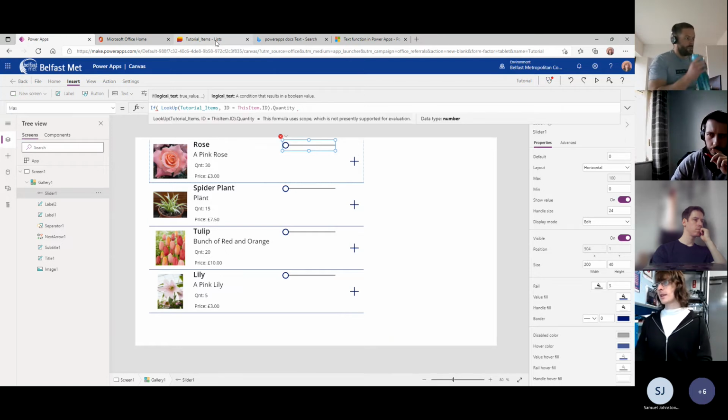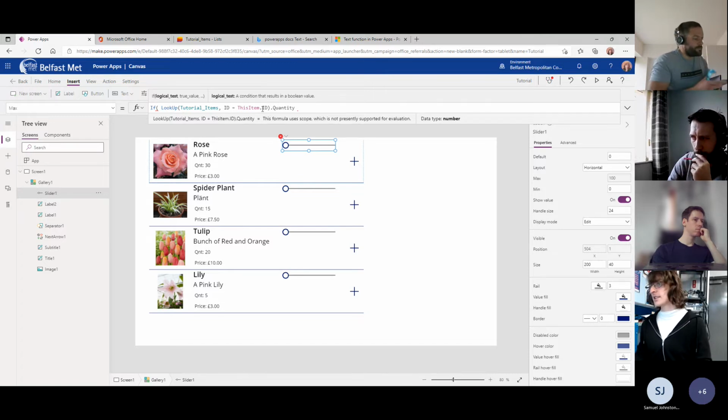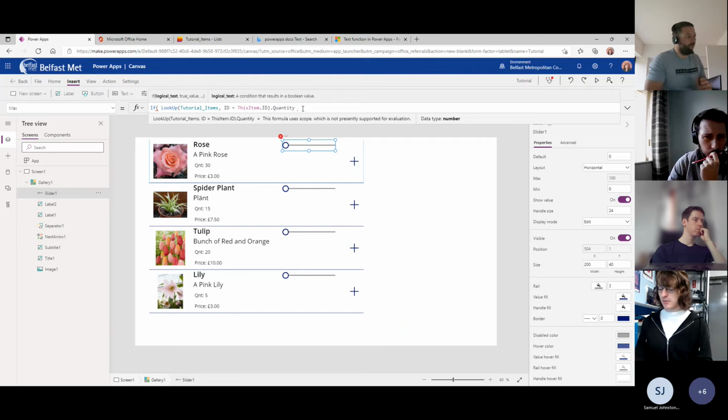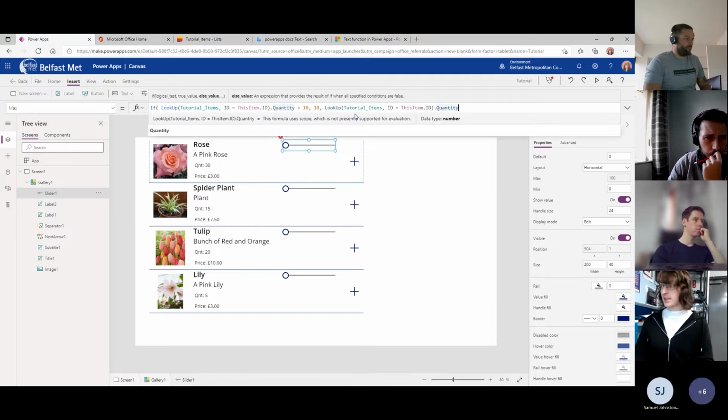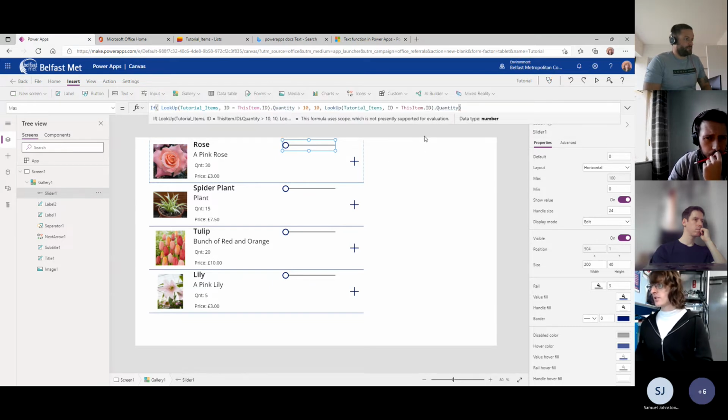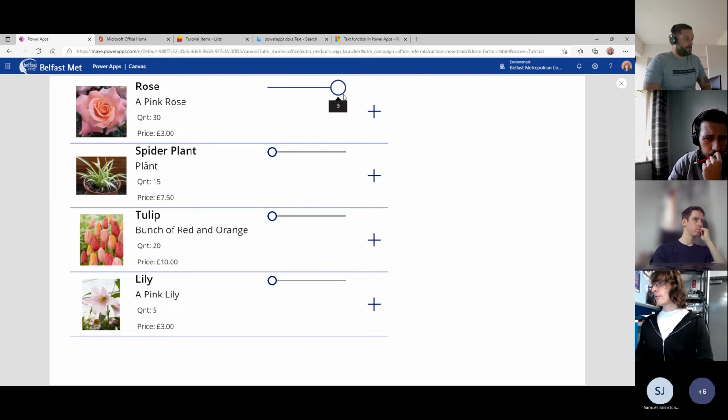So we've looked up this quantity based on the ID of our item. We've looked up our original data source, and we're checking if the ID is equal to the item that we're currently looking at. And if the quantity is greater than 10, then we'll make the max 10. And if not, we'll make it equal to, and I'm just going to copy this, the quantity. So now our slider, for everything greater than 10, it'll still be 10. But for this, it'll only go up to 5.